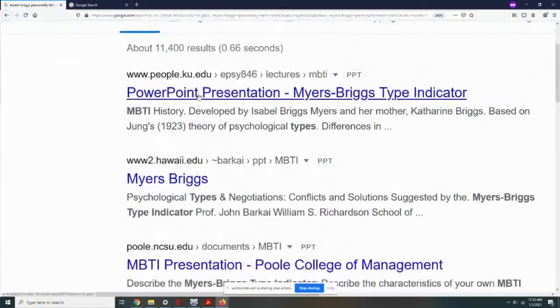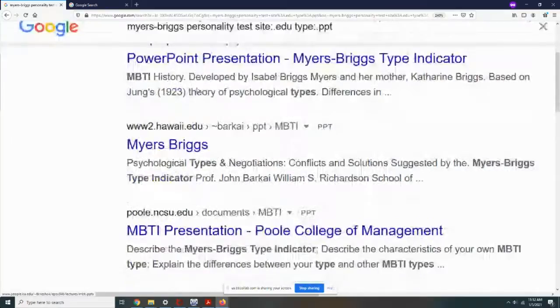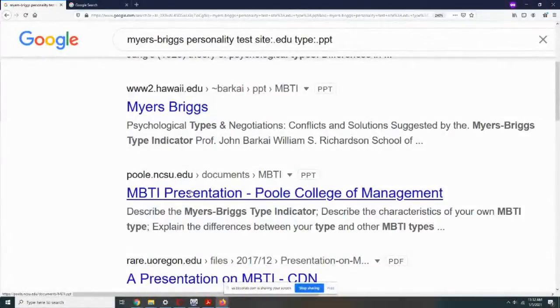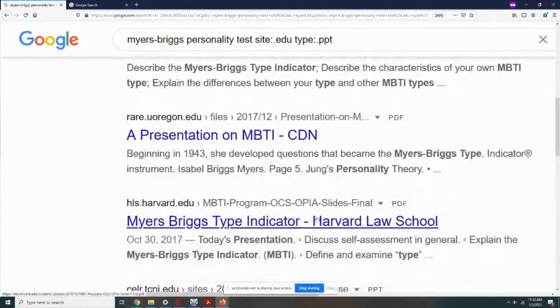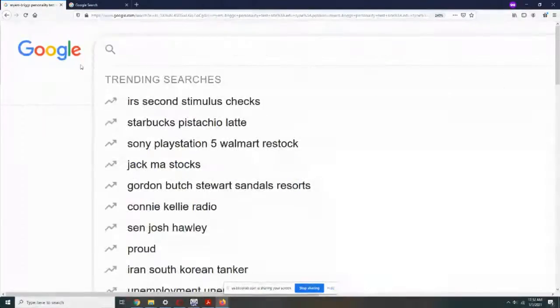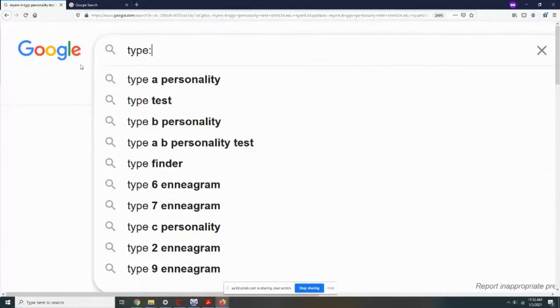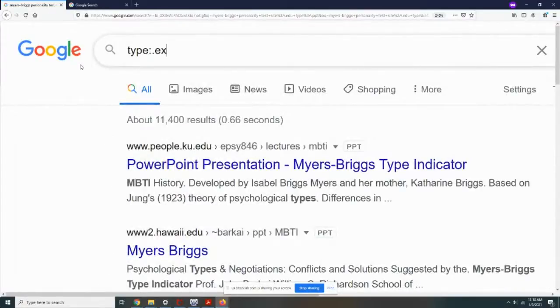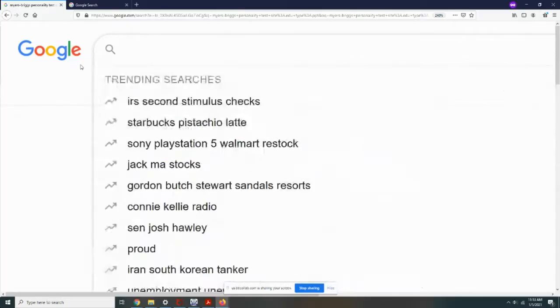And you can see right away that we have a PowerPoint on the Myers-Briggs from Kansas University, from Hawaii, down the road at NC State. So these are all things that you can use to see how other people are talking about topics in your area. So I hope that's really helpful. As far as file types go, there are all different types that you can search for. You can search for type .exe, you can search for a document, MP3s. The world is your oyster as far as this file type searching option.